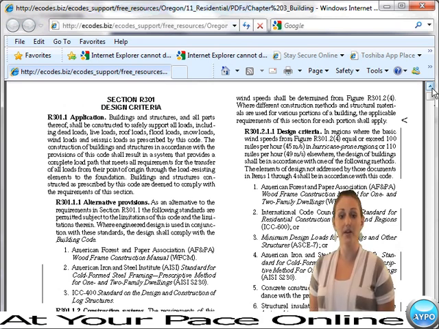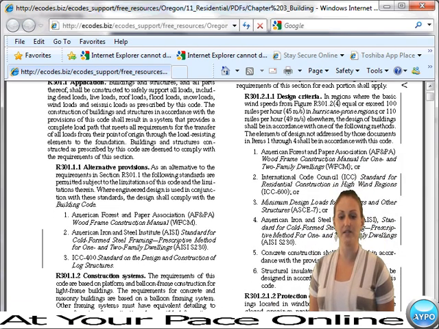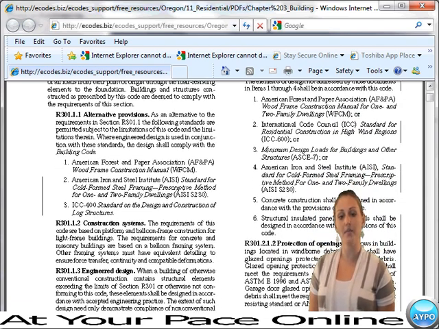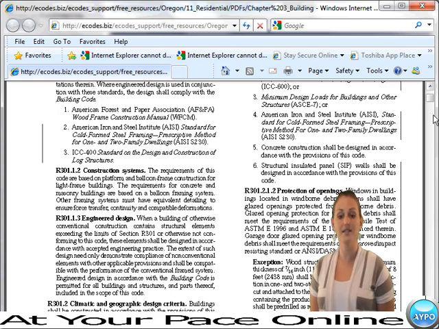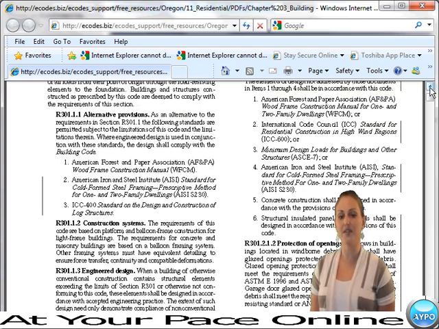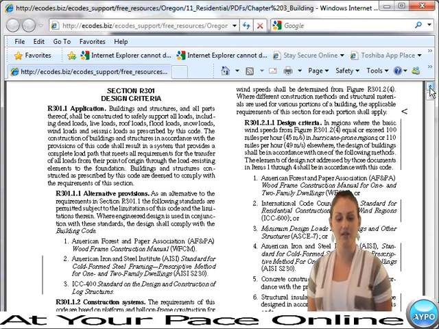Okay, so now we know what the application of the design criteria is all about. We can then look at the subsections of 301.1 by scanning below. There are 3 subsections, R301.1, R301.2, and R301.3. Each one of these subsections expands upon the design criteria application.